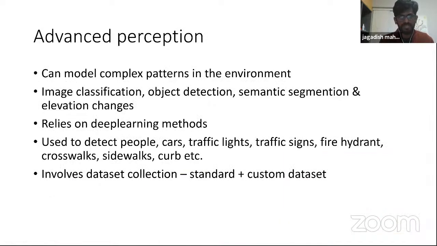In advanced perception, we try to understand the environment in a complex manner by performing image classification, object detection, semantic segmentation, and also perform deep learning classification for elevation and change detection. So far, we can detect people, car, traffic lights, traffic signs, and also crosswalk detection. Can also detect curbs and many other instances of objects.